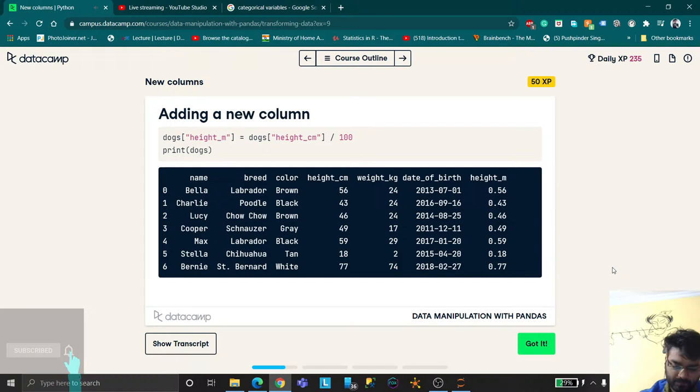On the left-hand side of the equals, we use square brackets with the name of the new column we want to create. On the right-hand side, we have the calculation.